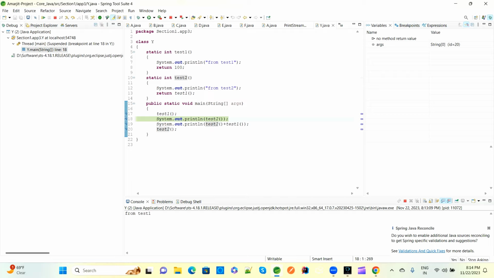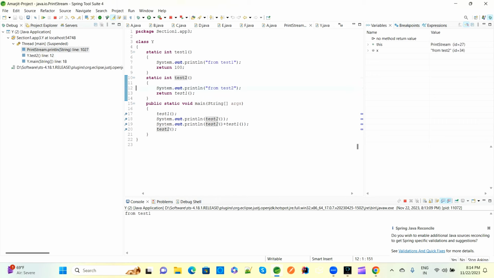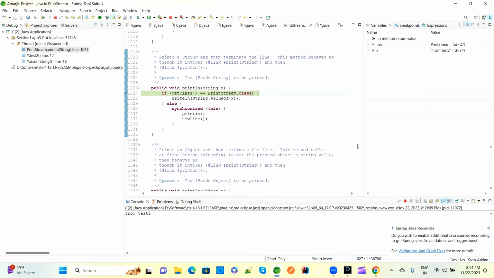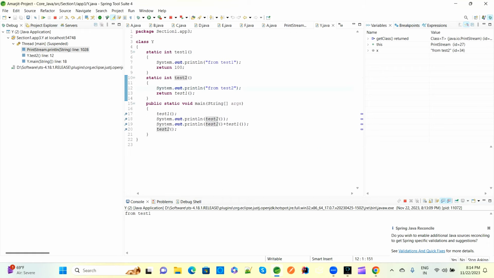So in 18 we have a test 2 method. If you hover over this one, at 18, this test 2 method has been called at line number 10, and here SOP has printed, and also we have a return. So in this return, where is that? This return has a test one method. So again it will go to the test one method here, and then 100 will be printed like this.